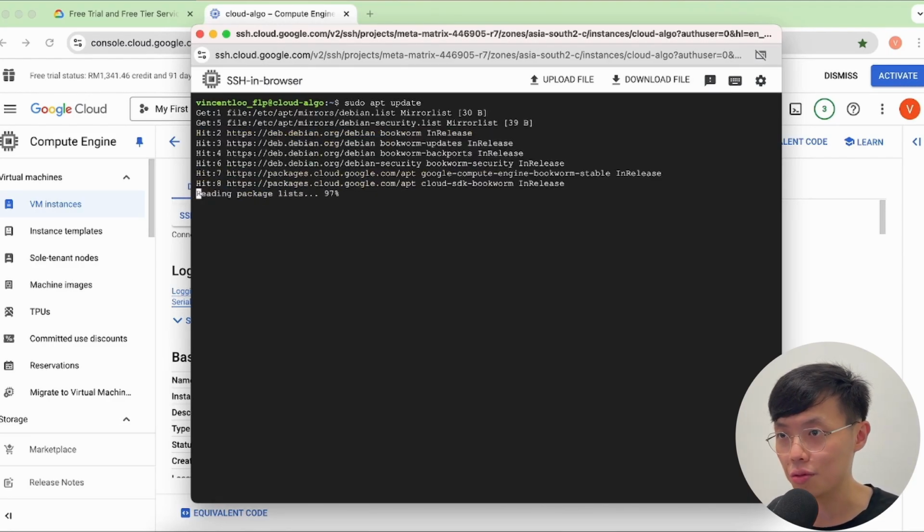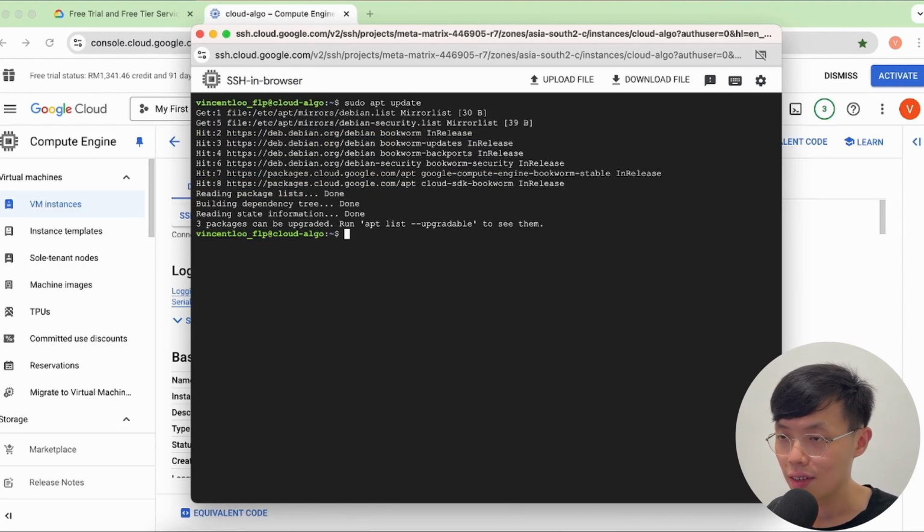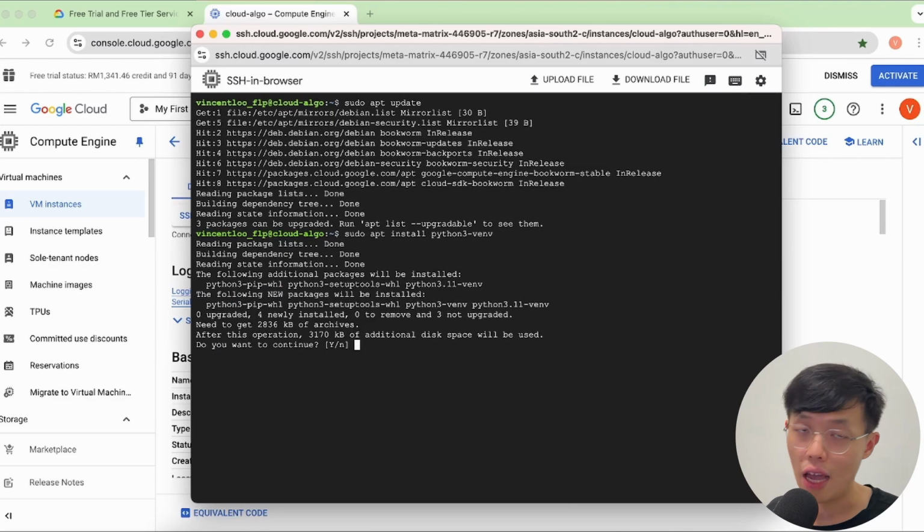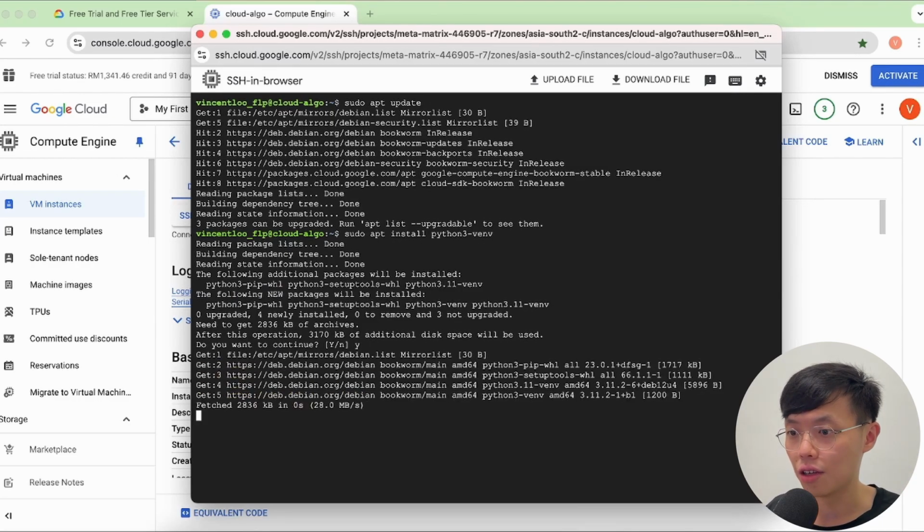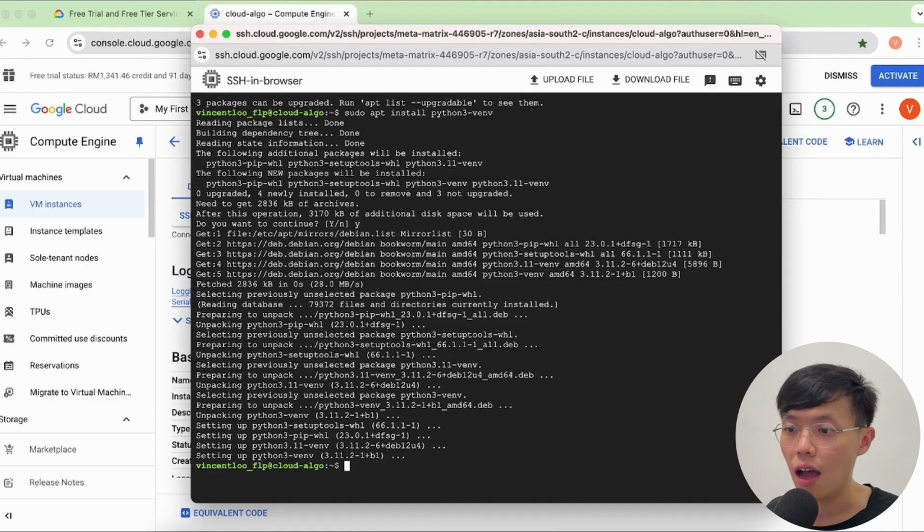All right, let's see what I do here. And then I'm going to install Python's virtual environment. Okay, I need to install this virtual environment so that I can run my Python code. Okay, press Y for yes. I'm going to proceed here, and then I'm going to create my virtual environment.